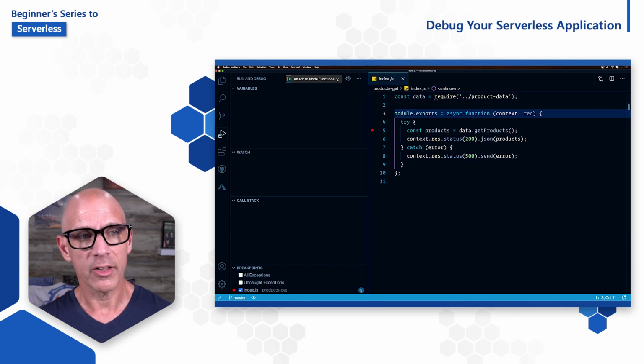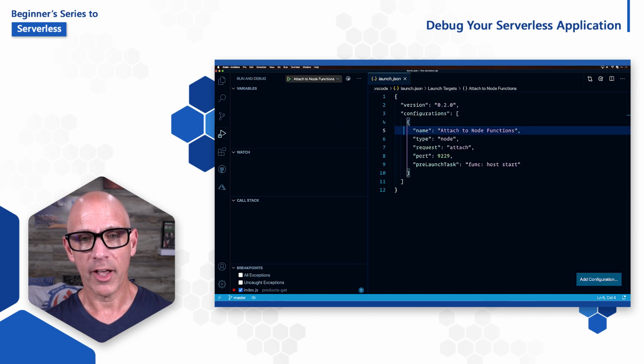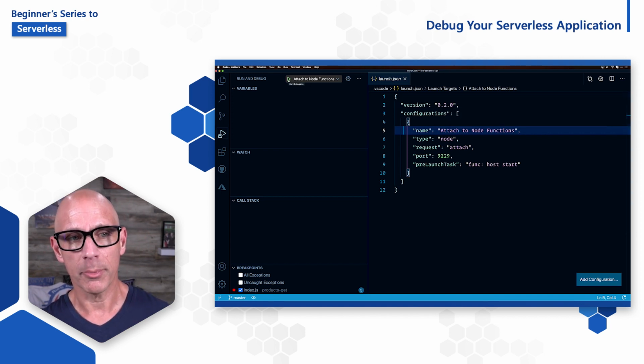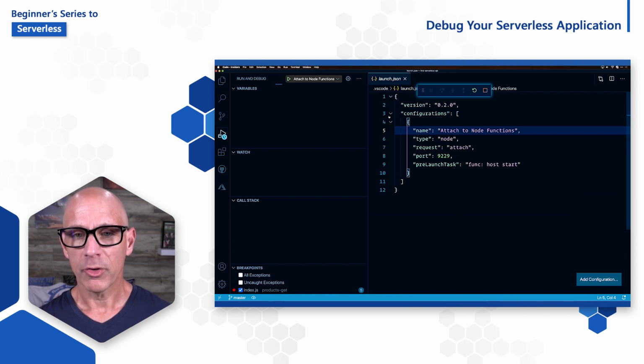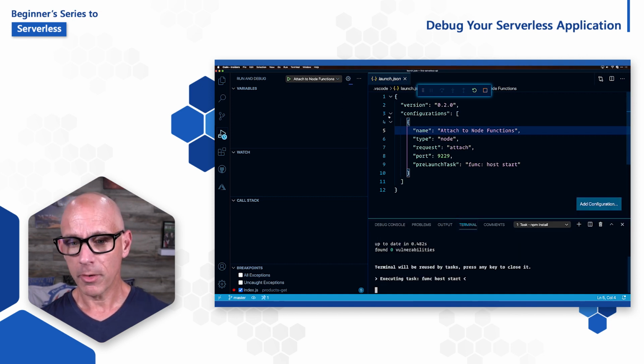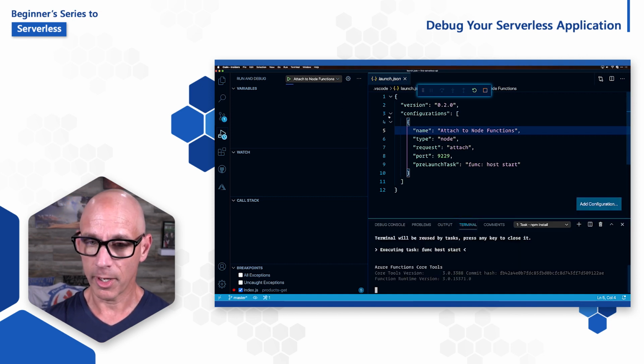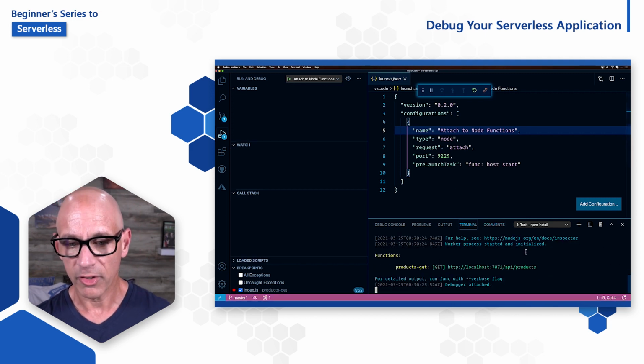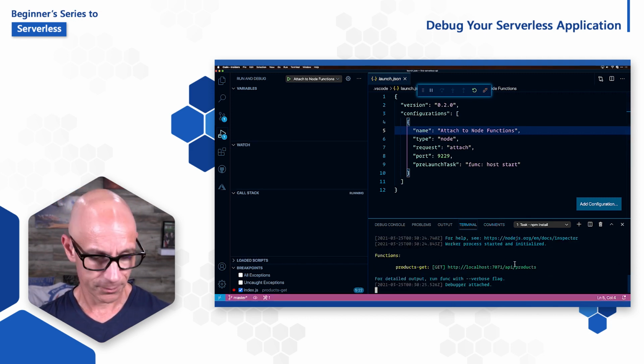You can see that we've got this configuration up top for attaching to Node functions. You may remember inside of our launch.json, there's a shortcut to it with this little gear. That was the name of our debugging configuration on line 5. So then we can click on this green button up top here. Once we do that, you're going to see the debug bar up top appear, and then you'll see func start cranking up. And then when it's ready, we're going to see the URL down here in green.